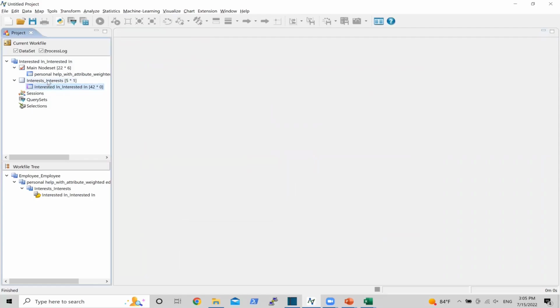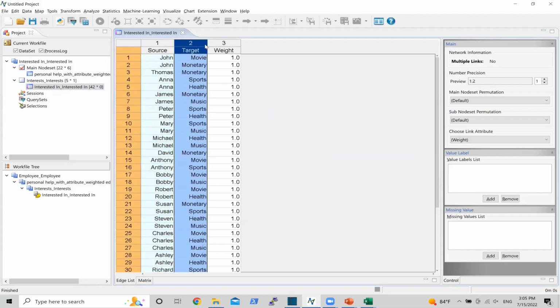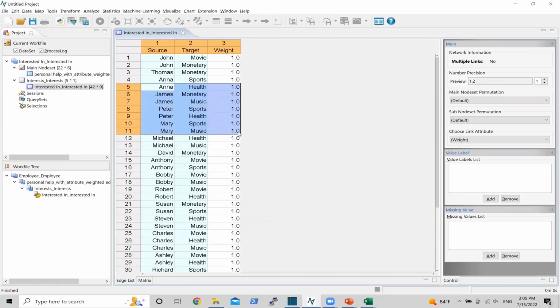If you click on the network data named Interested in, you can see that there are 42 links. Here, we can see that a link data connecting the main node set and subnode set was created. With this, we have up to this point completed practicing how to import data onto NetMiner. Now, we will have a look at how to edit data on NetMiner.